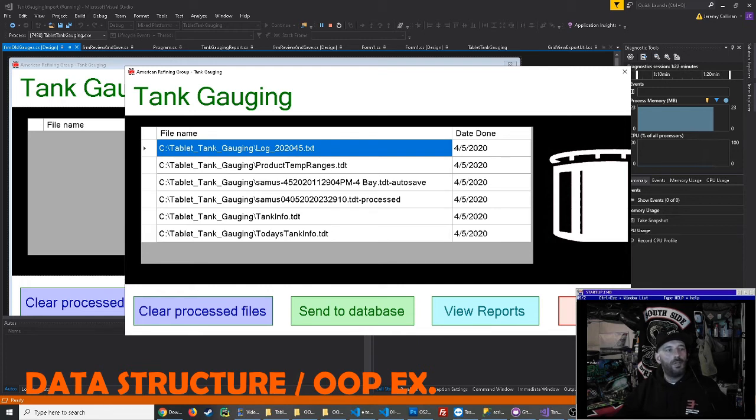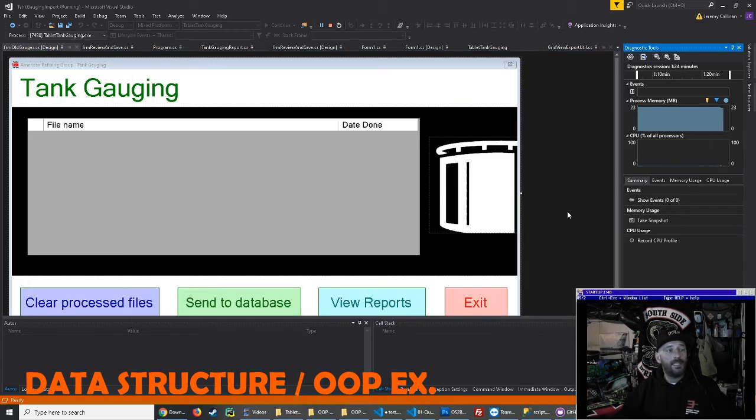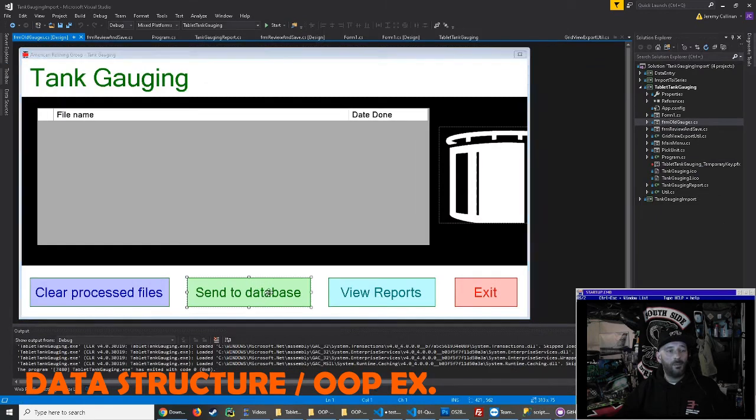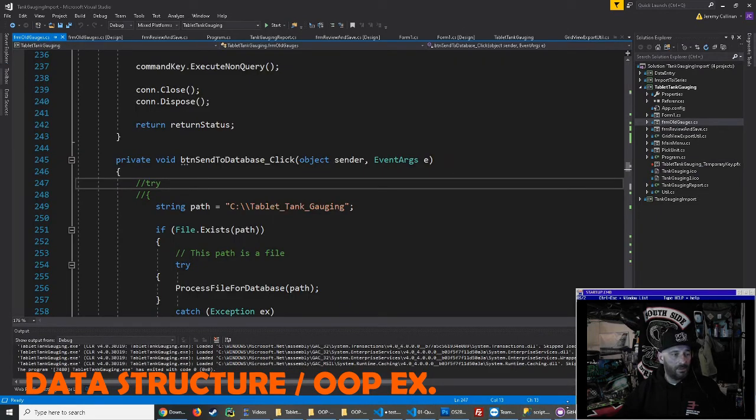So at this point, when we hit send to database, this is the next part of the question. So the first part of the question was how do we save data to a file? So that was a 2CSV, which spits it out, basically loops through each part of it.